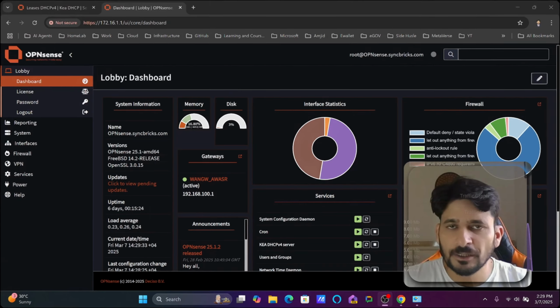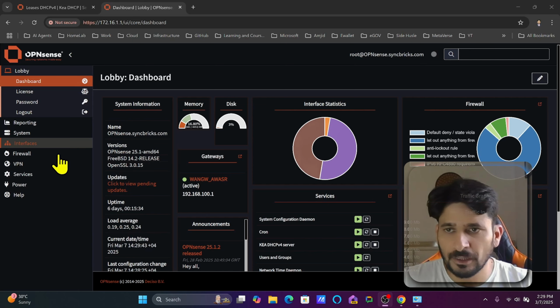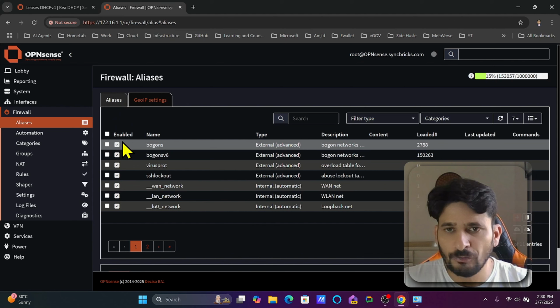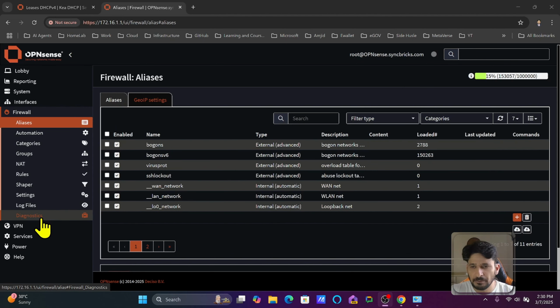As we have already seen in the introduction, aliases are an important aspect. In the firewall section, you can see some of the aliases which are created by default. Aliases help you have a group of IP addresses or a group of networks. For example, I have the IP addresses for my devices.